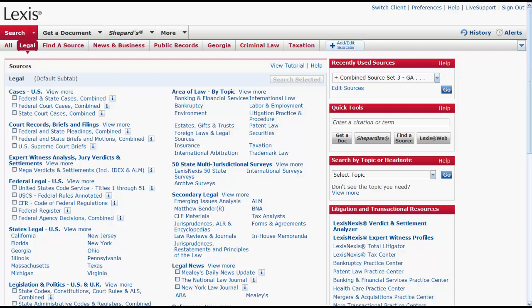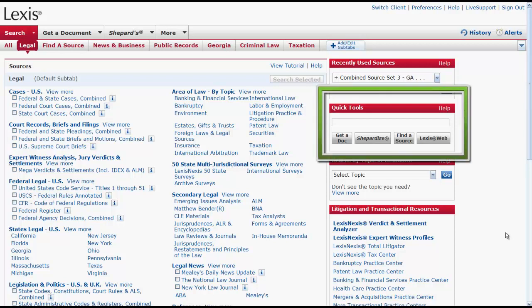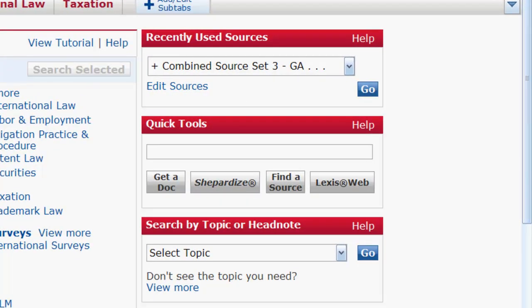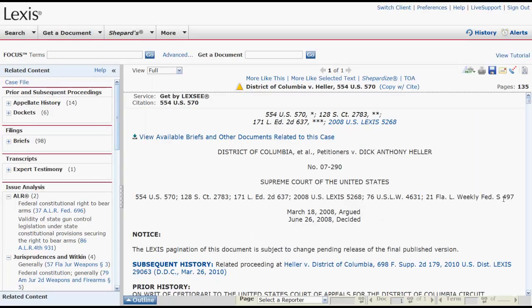The purpose of this video is to give you an overview of how to find case law in Lexis. Let's first look at how to find cases by citation. You can use the quick tools box located on the right side of the screen to locate cases by citation. Simply enter your citation, click Get a Doc, and your case will appear.